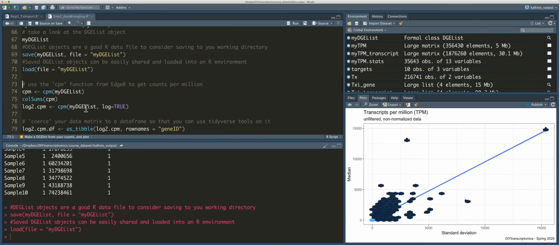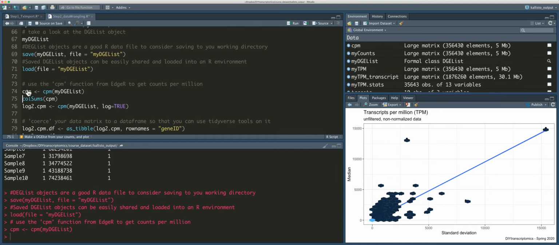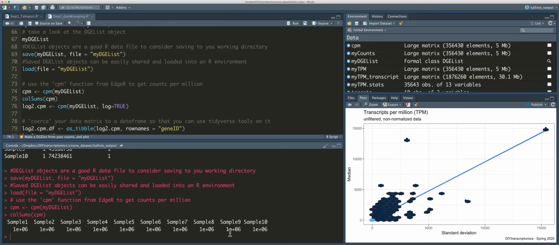Okay, now that we've done that, we're going to take this DGEList object and extract the counts per million. It's going to use those raw counts and come up with counts per million. This is the equivalent of transcripts per million, but at the gene level. So I'm going to run this, and I now have this object called counts per million, and if I run colSums on it, they all tally up to 1 million.